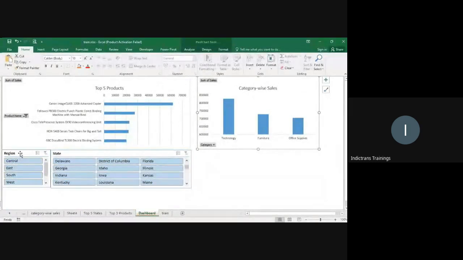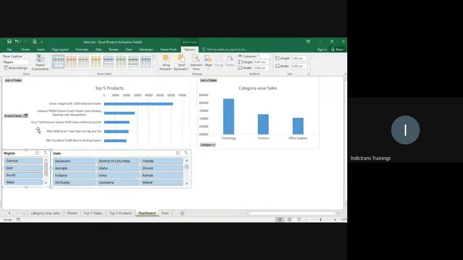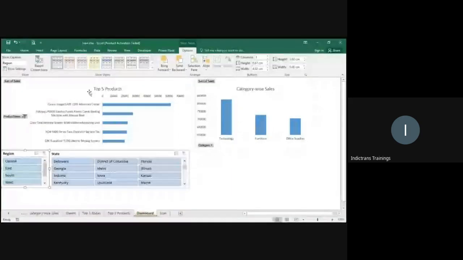But obviously, how do we do that? By default it is only picking up one chart, because we selected a chart and then inserted the slicer. That's the reason it is associated with, connected to, only one chart, right?